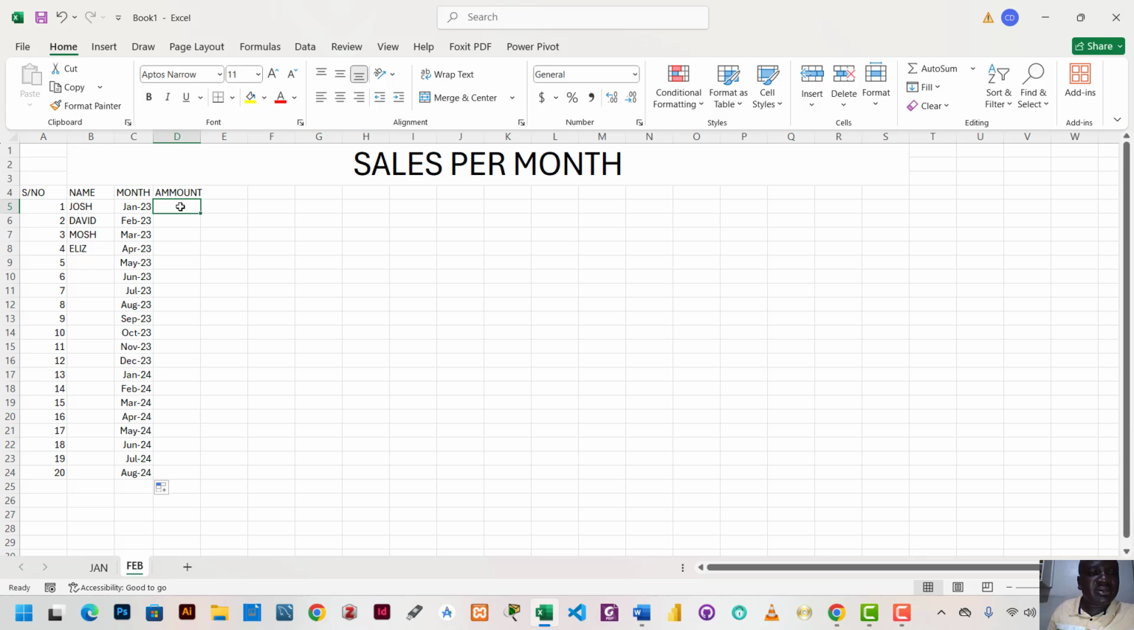So here you can put amount, depending maybe how much did Josh sell in January 2023. You can even repeat these names, they will repeat in that very order. I want you to see something here. So you see they repeat the same names, but they sold it in different months.